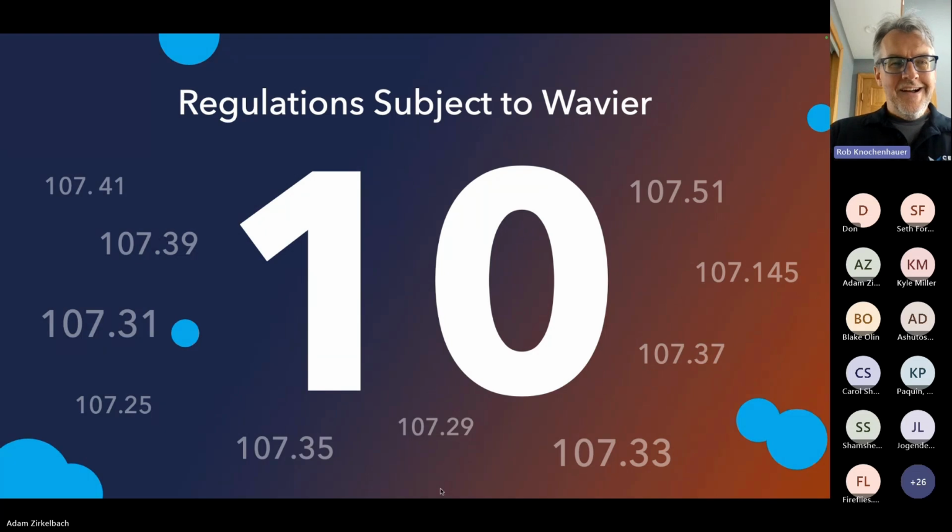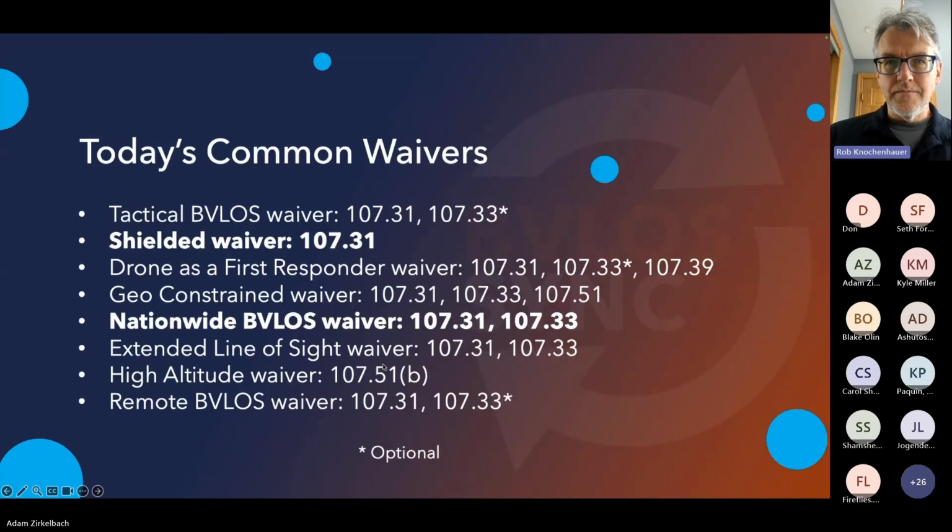And the others are regarding if you're doing operations from a moving vehicle. 107.37 is for giving right of way to an aircraft. Fun fact, I don't believe there have been any waivers issued where a drone is given right of way over a crewed aircraft. So those are the waivers that are subject to relief from regulation.